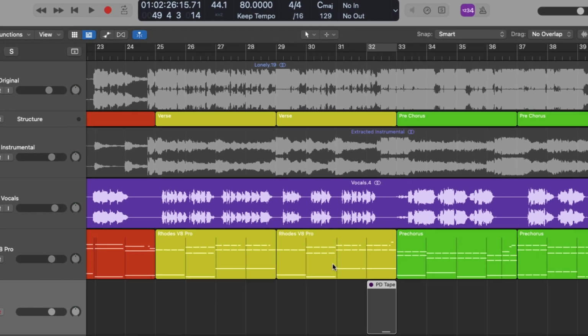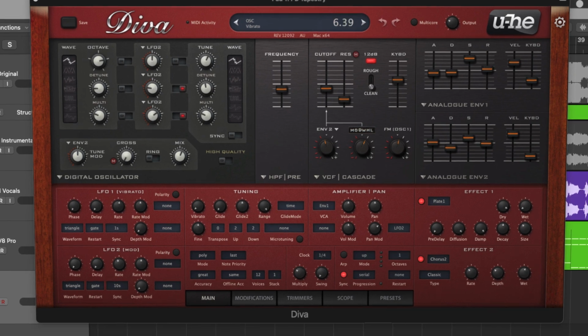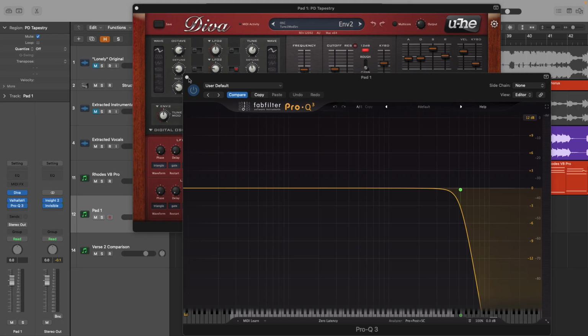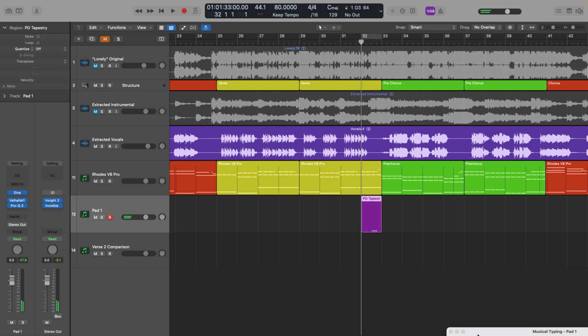I hear two different sounds layered. I loaded Diva with the displayed settings, which is a simple pad. I added reverb and a high-cut filter and played the higher note with that.